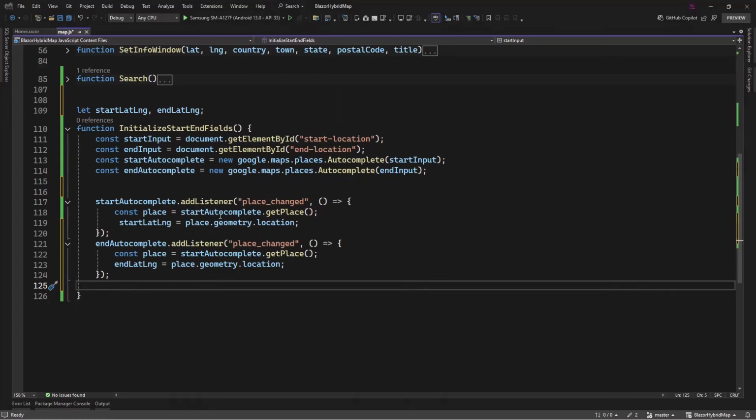And now when this starts, as soon as the user selects, we're going to have this get place. So the place is going to be received from here. And now we want to extract the start latitude and longitude from the place which has been selected. And we can get that from the place.geometry, the location. I hope this is clear. Now we're doing the same for the end autocomplete. So when the method executes up to this level, we would have gotten our start lat long and our end lat long, right? Good.